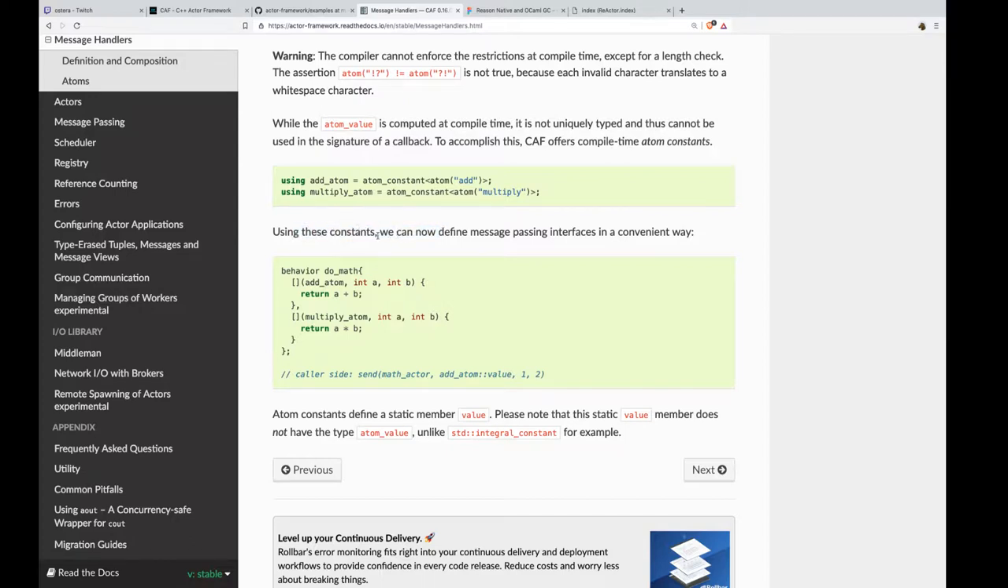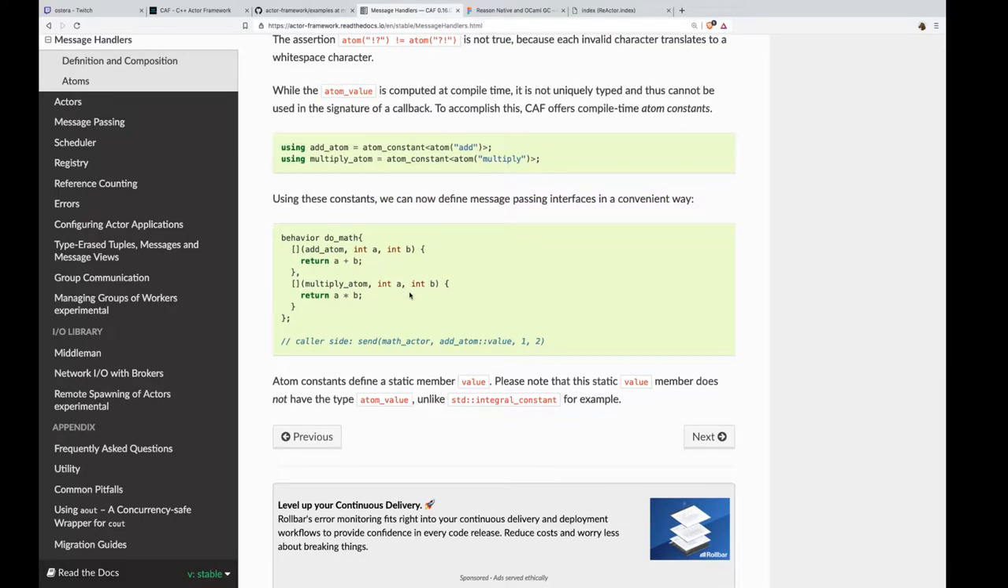Using these constants, we can now define message passing interfaces in a convenient way. So we have the atoms there, right? Those are the constants. Then we can say a behavior and do math. And in the branches, we have one function there, and then we have the other one. Atom constants define a static member value. Please note this static value member does not have the type atom value. Interesting.